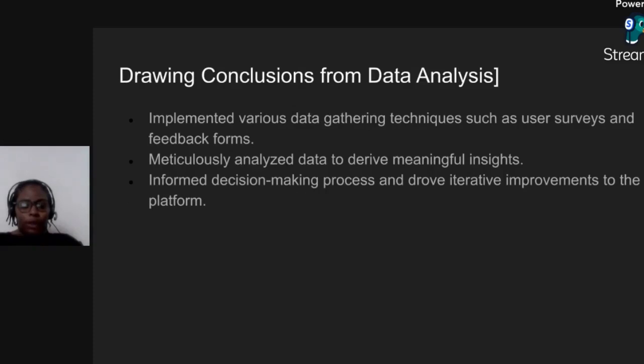To analyze and accumulate data for our Weshare project, we implemented various data gathering techniques such as user surveys, feedback forums, and analytics tracking. This data was then meticulously analyzed to derive meaningful insights, informing our decision-making process and driving iterative improvement to the platform.